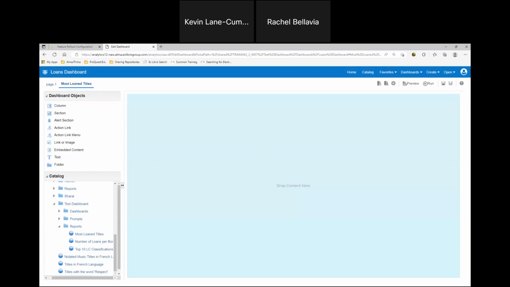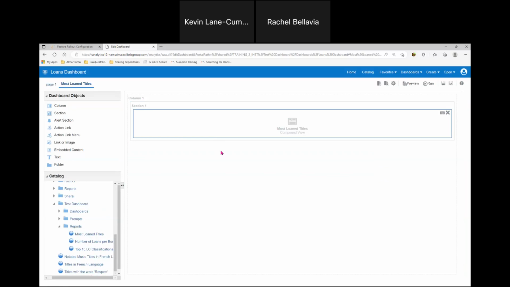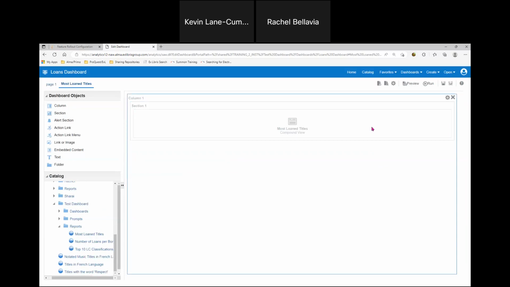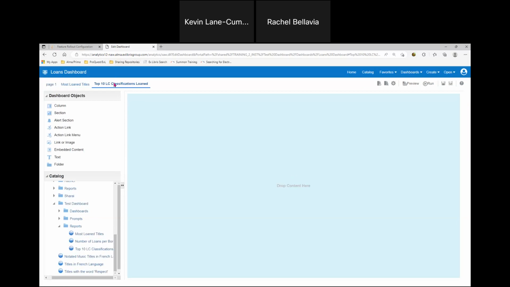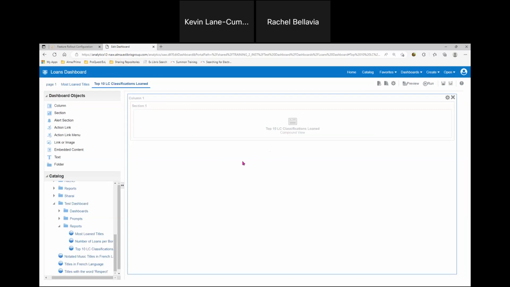And I'm ready to add the report. So just like that, I go down to my report in a catalog here. Like there it is, Most Loan Titles, click and drag into the middle, and there is that second tab. I'm going to save that so it doesn't keep giving me the alert. Add another dashboard page, a third dashboard page. We're calling this Top 10 LC Classifications Loaned. Our third report. Click OK. Here we are on the third tab. Grab the third report, drag it in. There it is. Good to go. And again, I'll save my work.